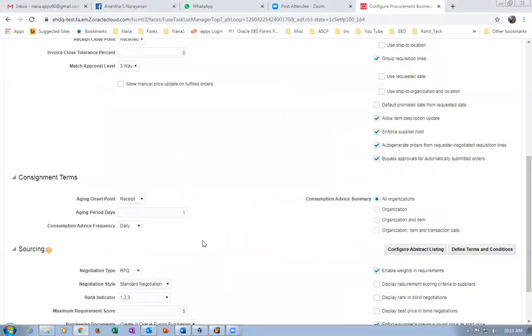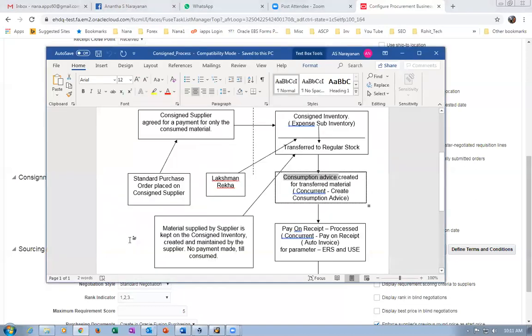And then how frequently do you want to create? When I was in Steel Authority, we even had the consigned concept. And then we had a concept of creating the consumption advice only once in a week. That is on every Friday, we would create. So whatever had accumulated, whatever had been transferred to regular during the whole week, we would create only one consumption advice in Steel Authority.